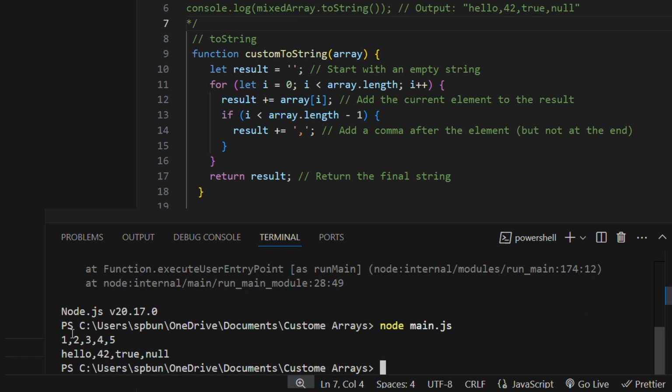main.js. Right, so we've got 1 2 3 4 5, no comma at the end, just like up here. And hello, 42, true, null, no comma at the end as well, and it's accepted different data types. And that is it for the toString method.